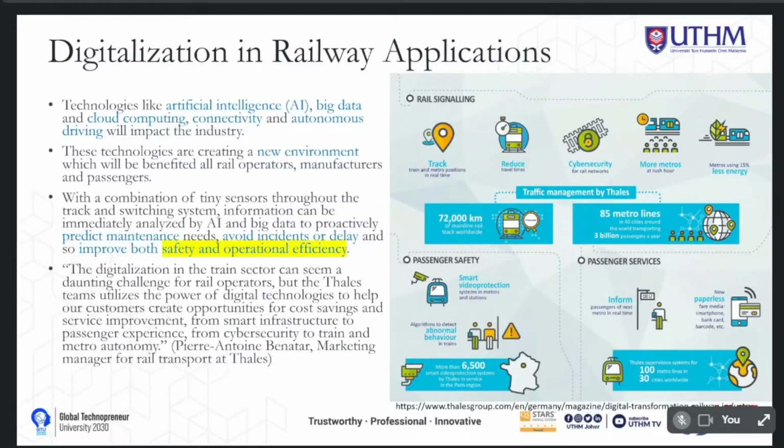So as an example, the Thales group is now in the process of transforming the railway industry digitally, such as rail signaling, passenger safety, and passenger services. So digitalization in the train sector can seem a daunting challenge for rail operators, but the Thales team utilizes the power of digital technology to help their customers find opportunities for cost savings and service improvement, from smart infrastructure to passenger experience, from cybersecurity to train and metro autonomy.